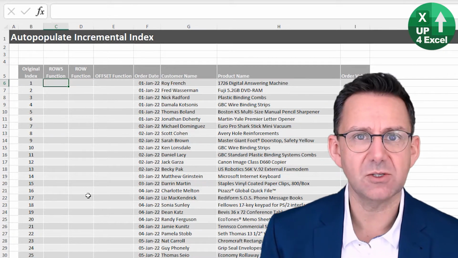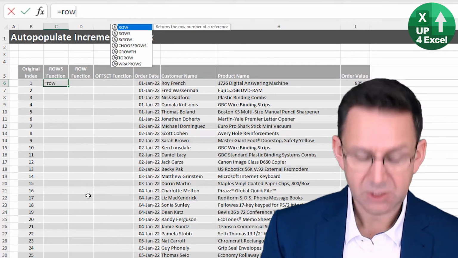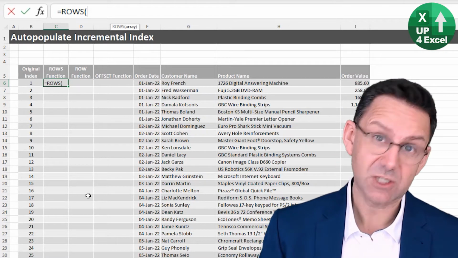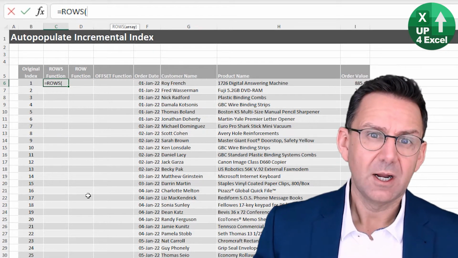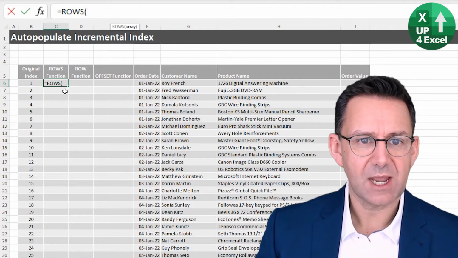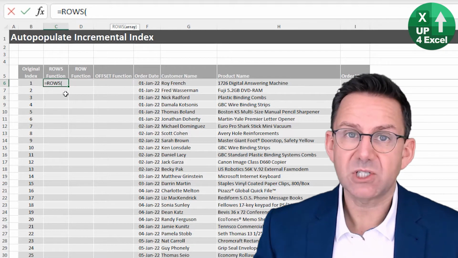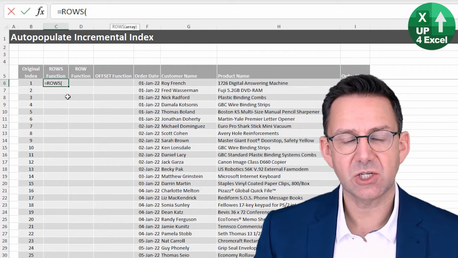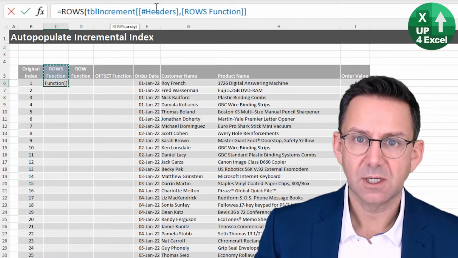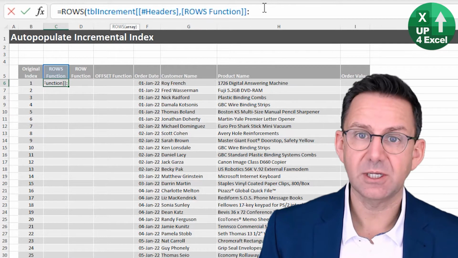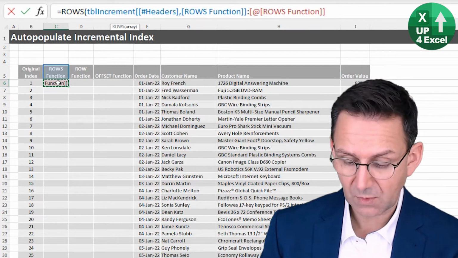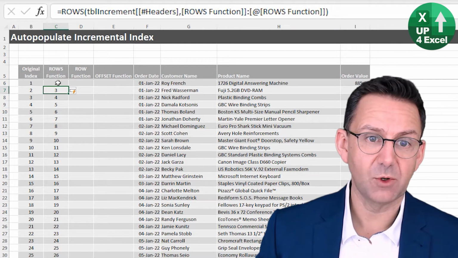The first one we're going to use is the ROWS function. ROWS just counts the number of rows in an array, so a range of cells. And the great thing about tables is that it doesn't matter if you count your current cell. It doesn't generate any kind of circular reference. So if we count from the header, and then we put a colon in here, we're going to count from the header to the current cell, and hit enter.